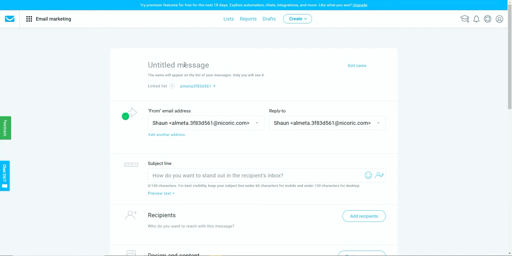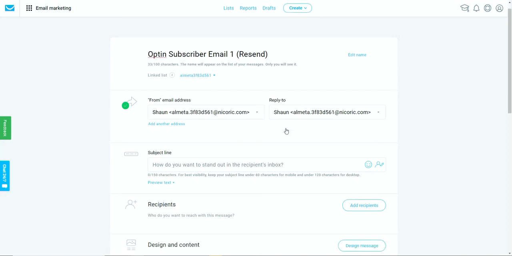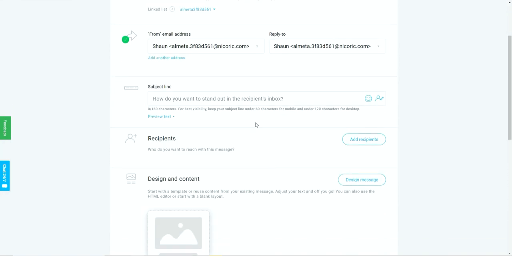And again, I'm going to go through this process. I'm going to set up a few more emails. You've got the idea of what we need to do. So let me just quickly go through here. So opt-in subscriber email, I'm going to put 1, and then I'm going to call this resend, so it's easy to identify when we want to drag this message into our automation or workflow. The list that we're linking to. Obviously, we don't need to touch the email addresses if we're fine with that.